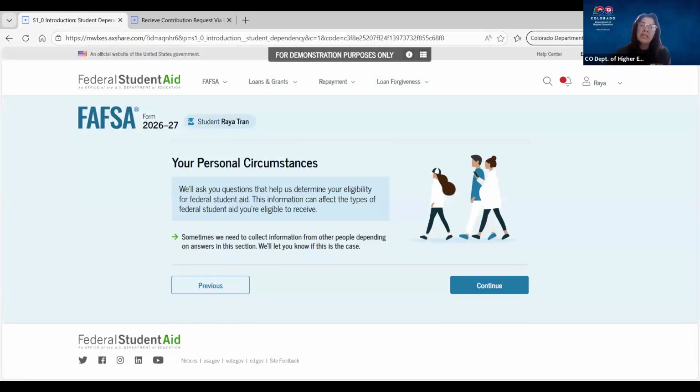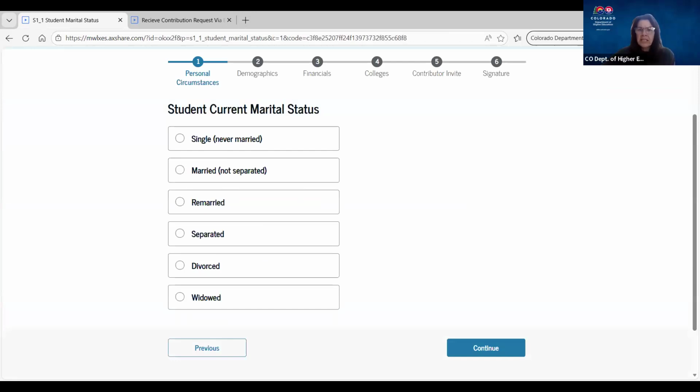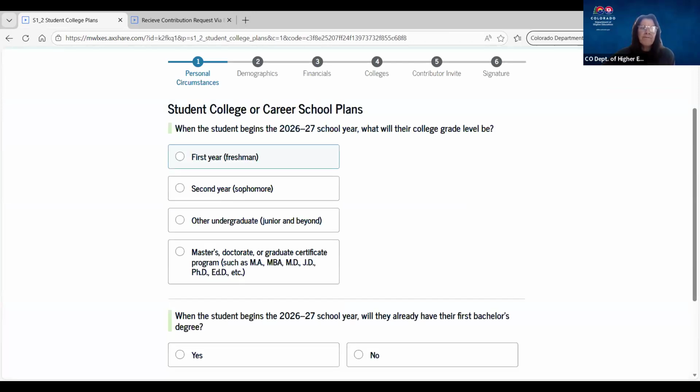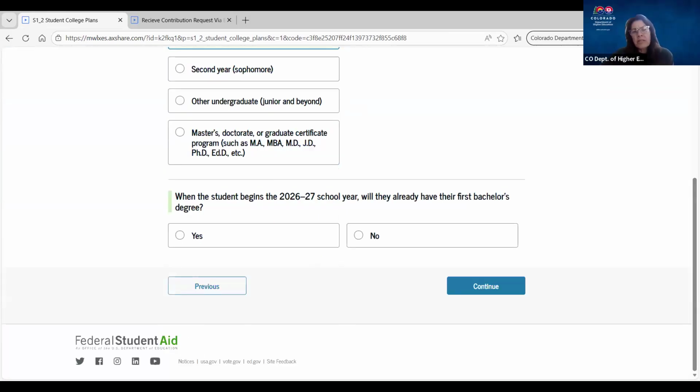And now the student is going to go and answer their personal circumstances. Probably single, never married. This is the first year for the student. So when the student begins the 26-27 school year, what will their college grade level be? Freshman. When the student begins the 26-27 school year, will they already have their first bachelor's degree? That is one of the questions that has been reworded. No, we do not have a bachelor's degree.